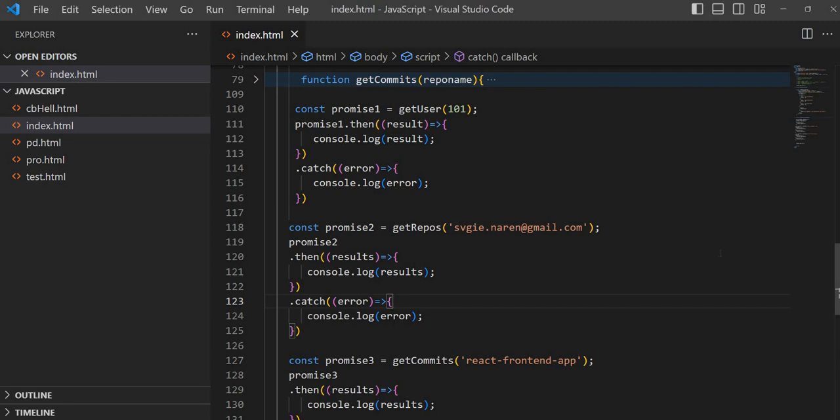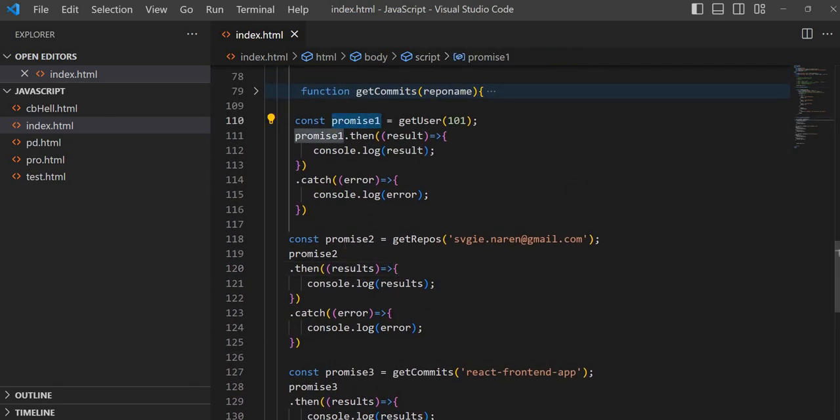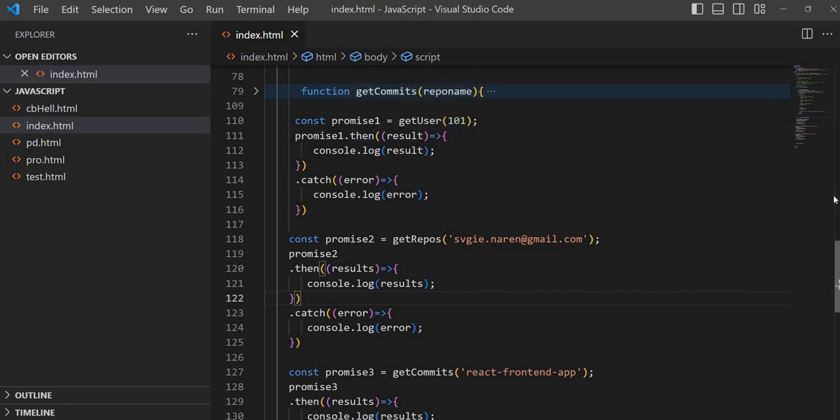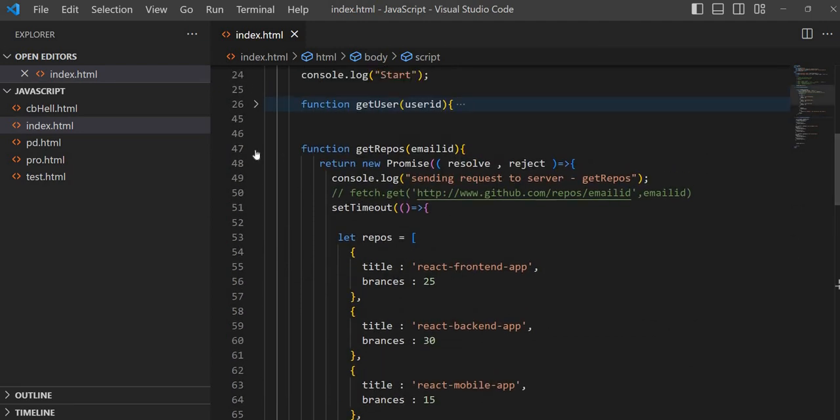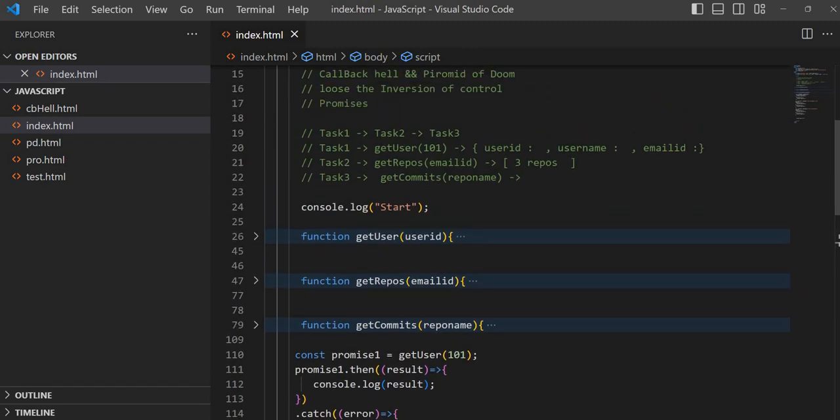Now let's chain it. Let me try in a different way first, and finally I will give an exact and simple way. So how to chain these things? Promise 1 is there, promise 2 is there, promise 3 is there. I hope you have an idea. Because if you see, what is the logic? This task 2 should execute once we get the result, right? Once we get the result for get user, only then can we call it.